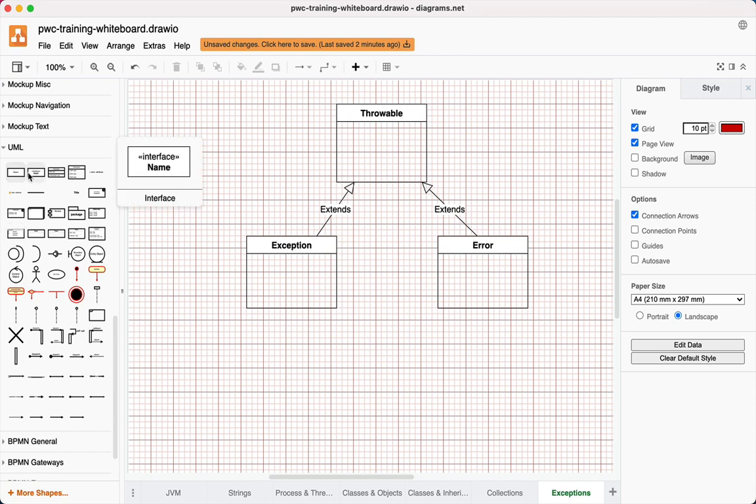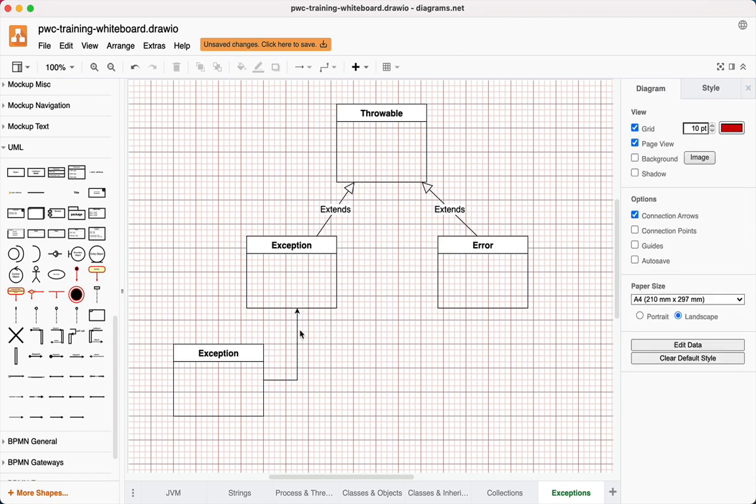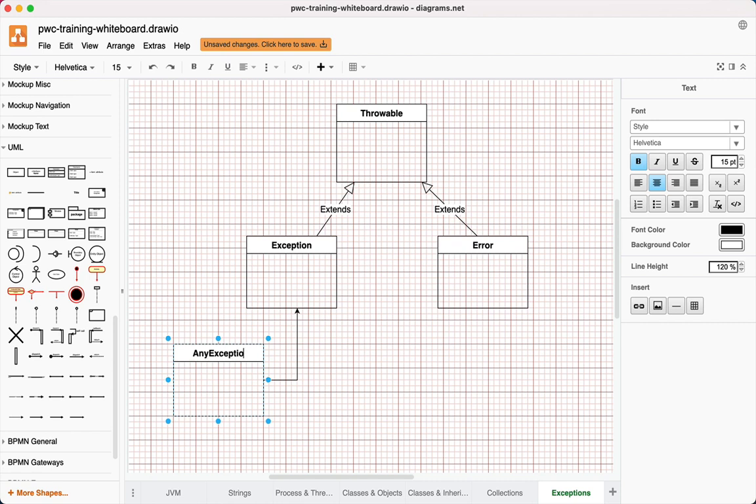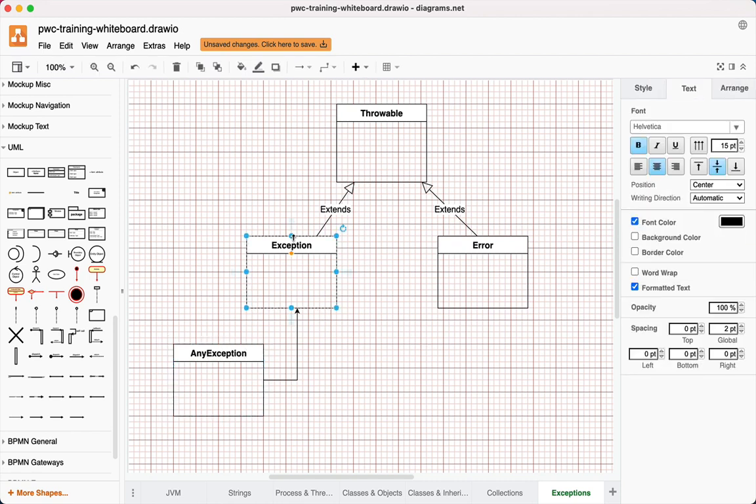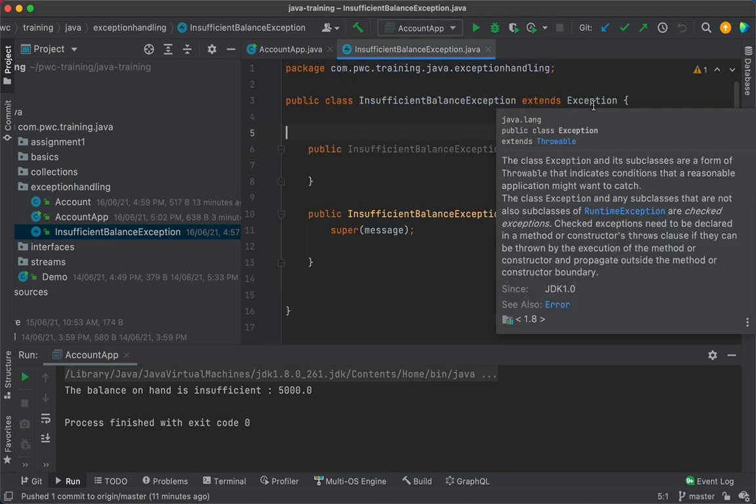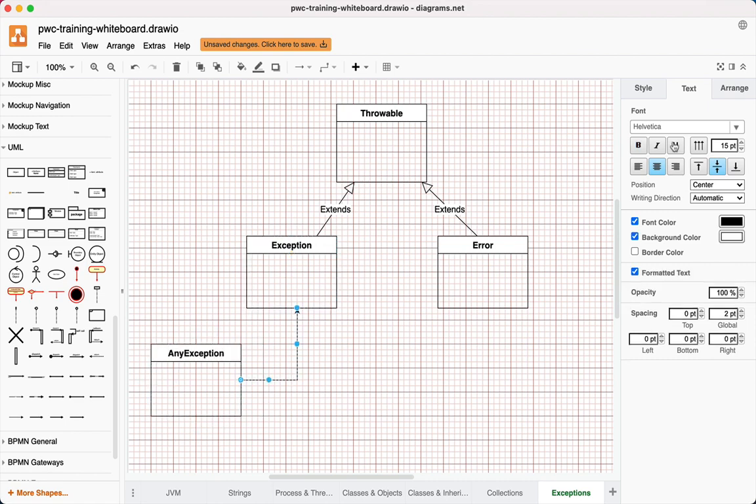So if you have any business exception or any kind of exception to create for your own application, then you better create an exception which extends from Exception. I'm using this simple arrow now, that's easier for me to draw. Any exception that you want to create can be extended from Exception, like the way we have created InsufficientBalanceException extending from Exception, right?